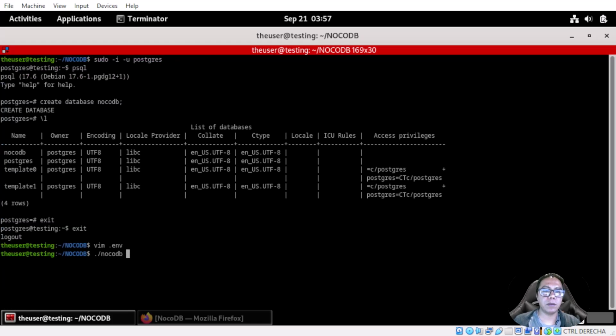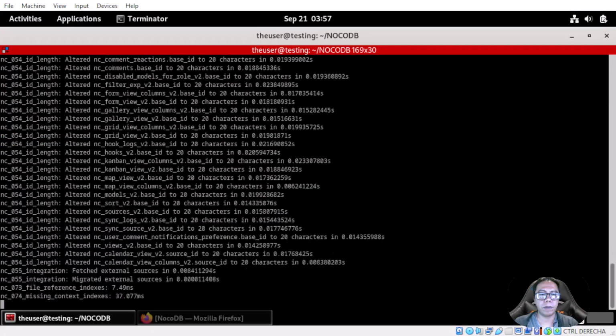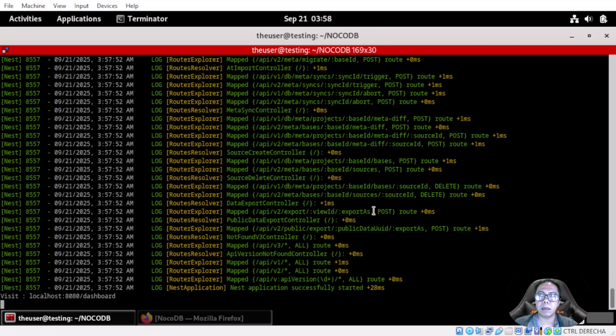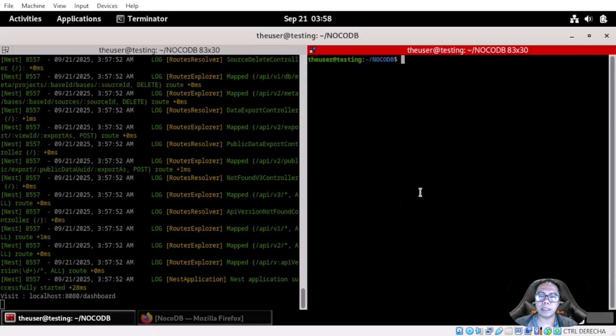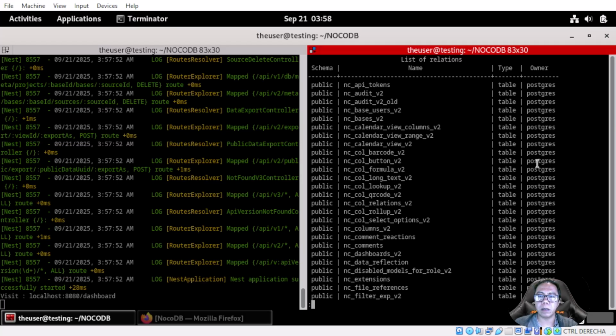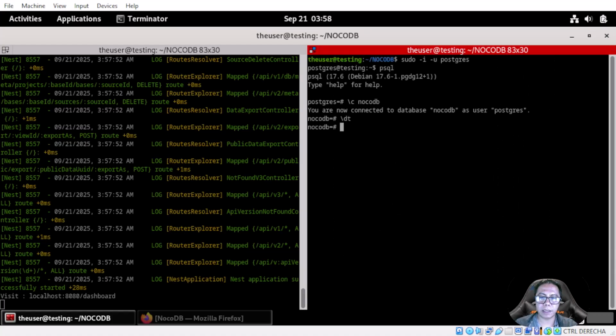When it's already done, I need to start NoCoDB. Here, it's creating all the files and all the things. In this case, we need to see what is inside of Postgres. Here, we can see that all the tables have already been created by NoCoDB. Excellent.